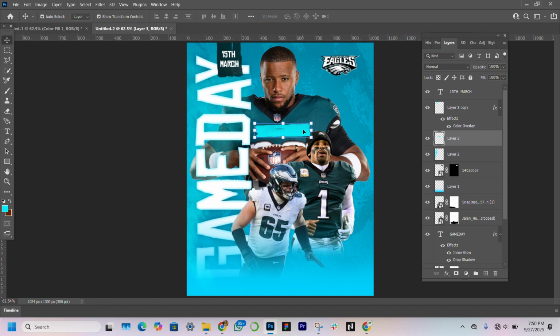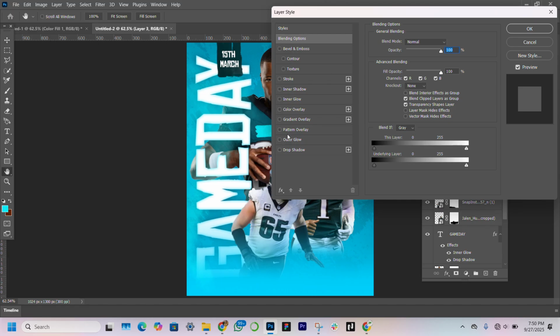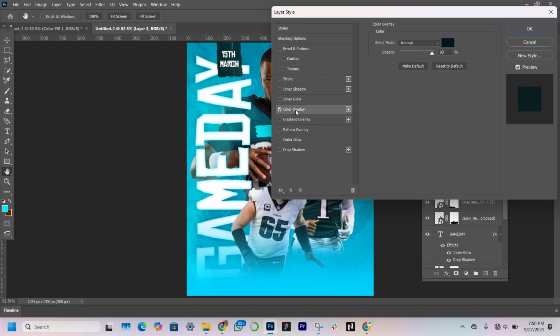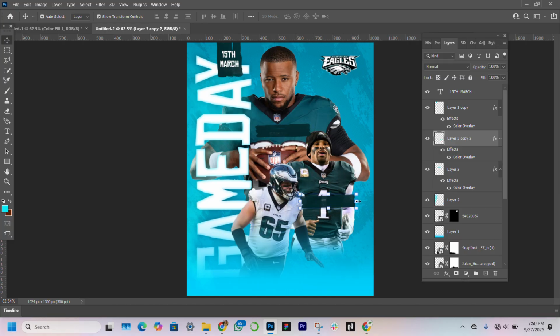So I'm just going to first of all change this color. I'll double click, then I'll hit my color overlay. So I'll just leave it at this one. Then I'll hold my alt. I'll bring this one down here. I'll reduce this, and I'll remove the color overlay here, or better still, I'll just change this color to white.